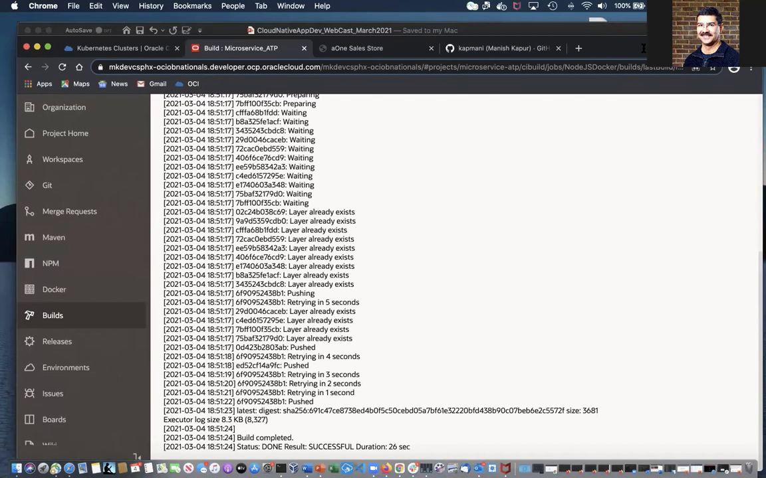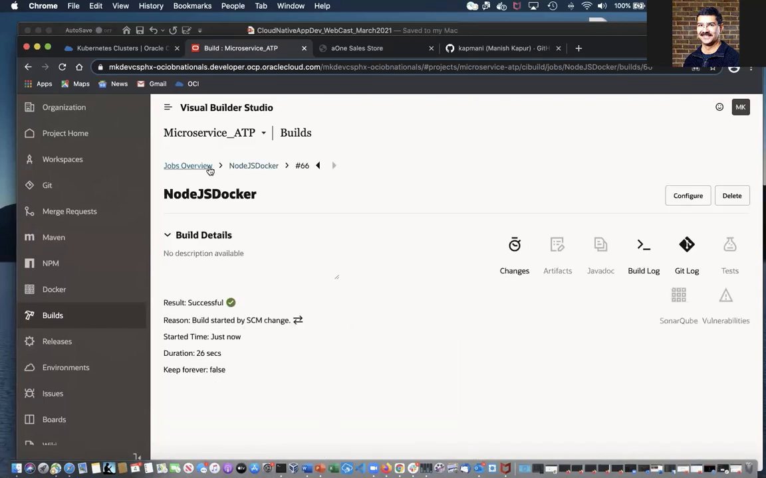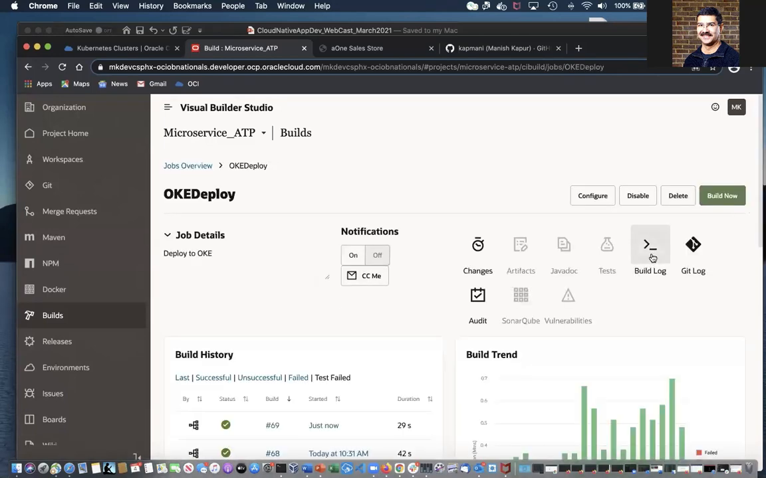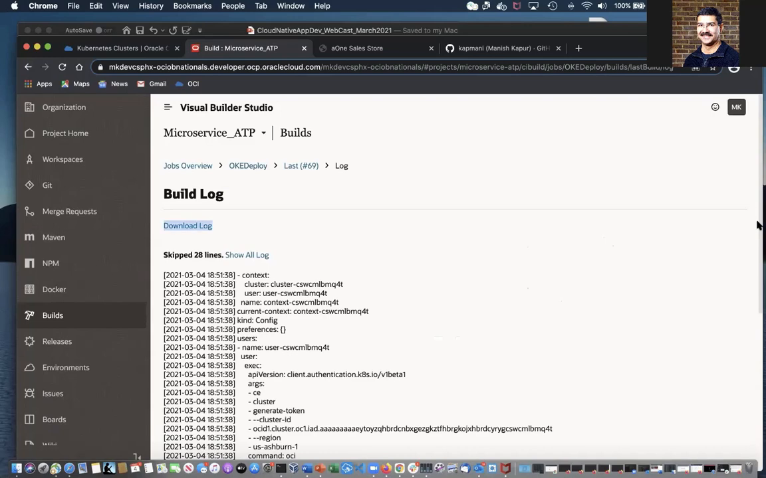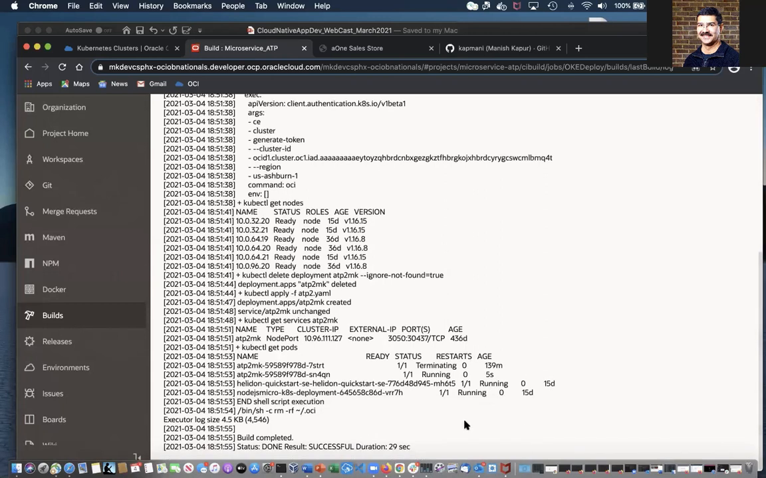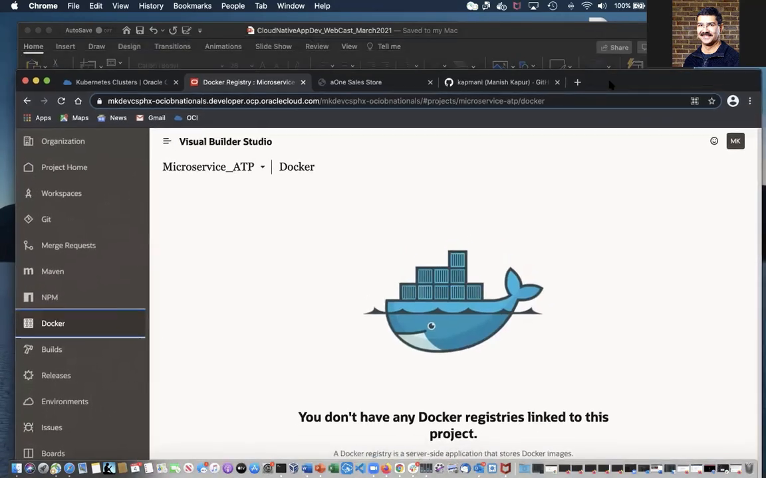So you can see that the build job completed for the first one, which was a node.js Docker. The second job was the deploy job, and you can see the log for that one as well. Here it's redeploying that application into my node pool. It is successful, and it took 29 seconds. So let's hope that this has gone through fine.